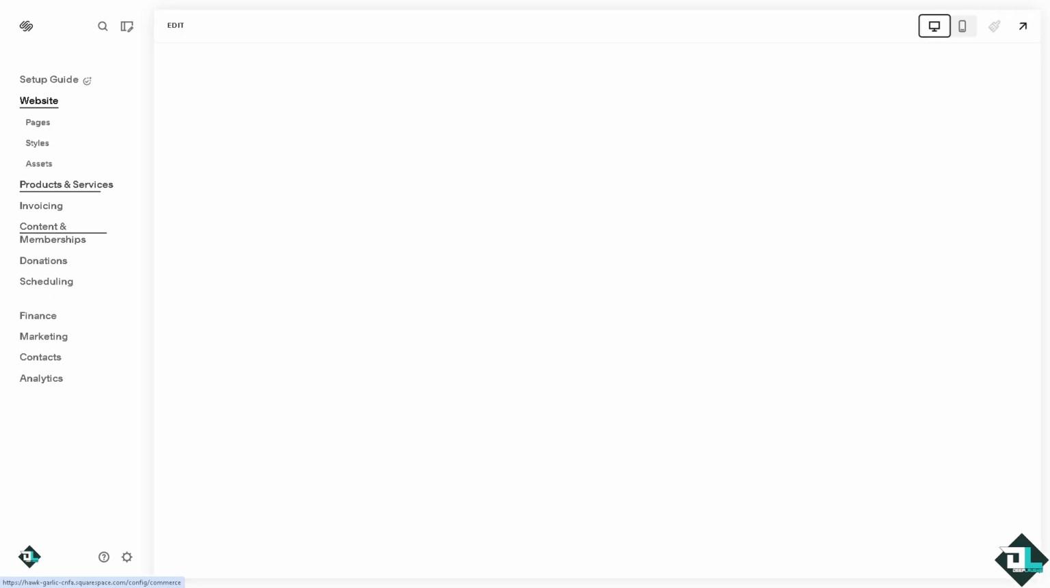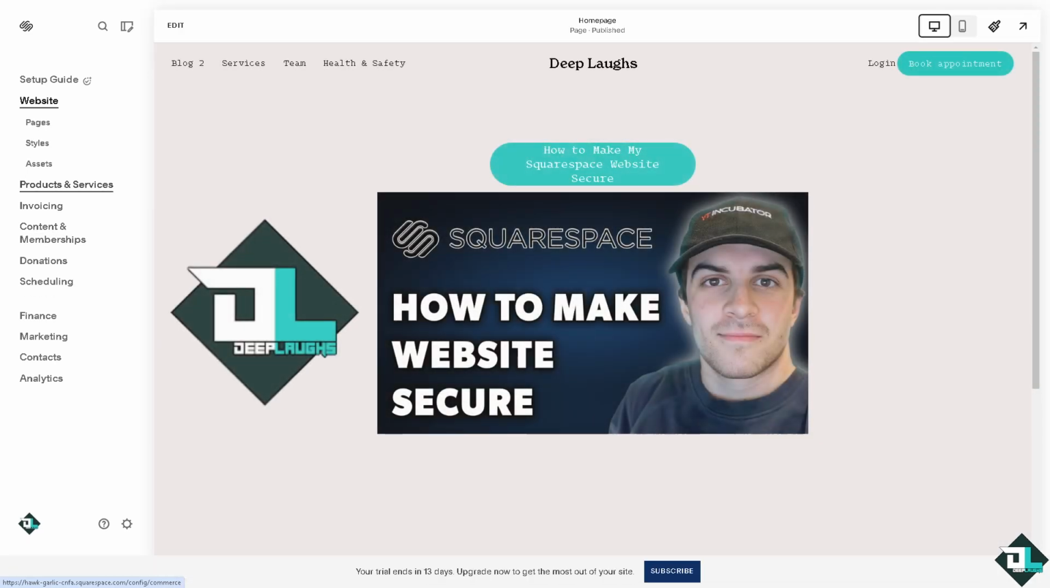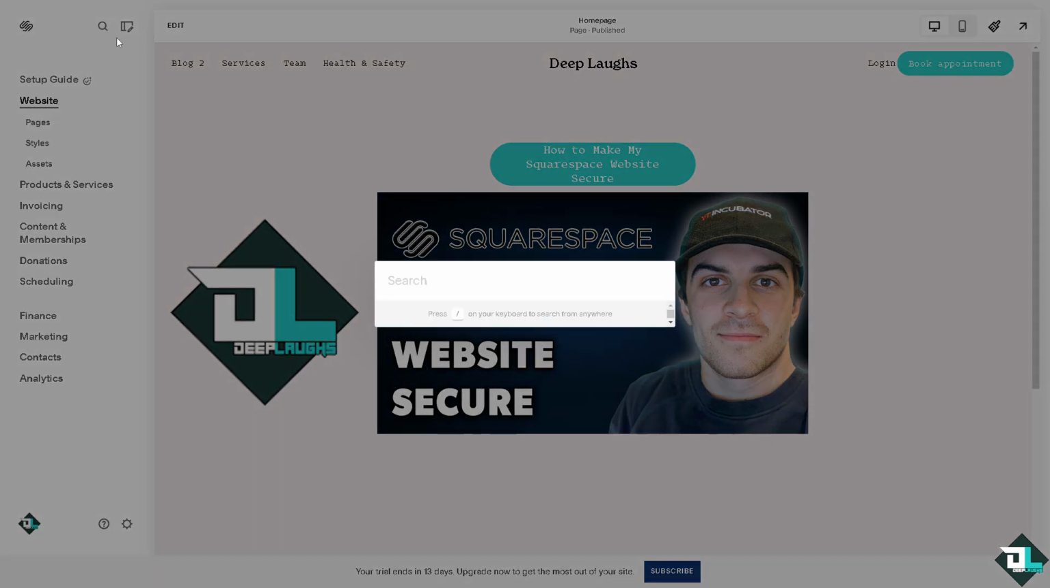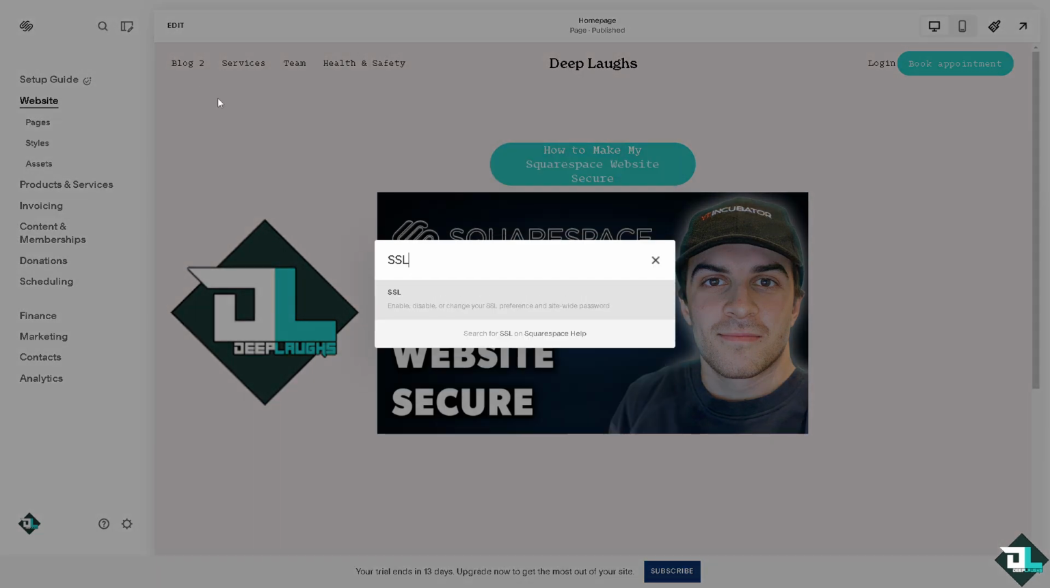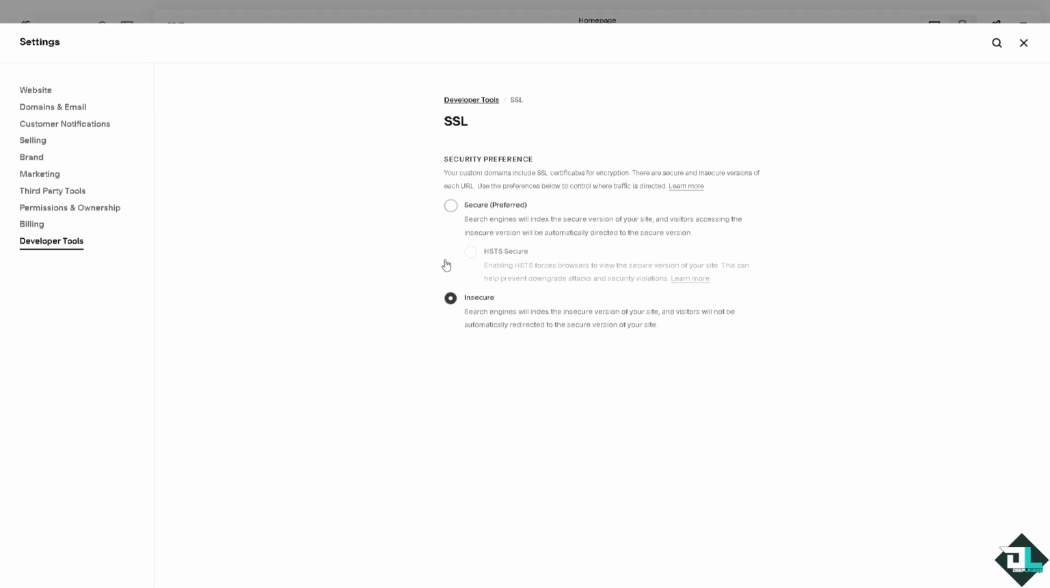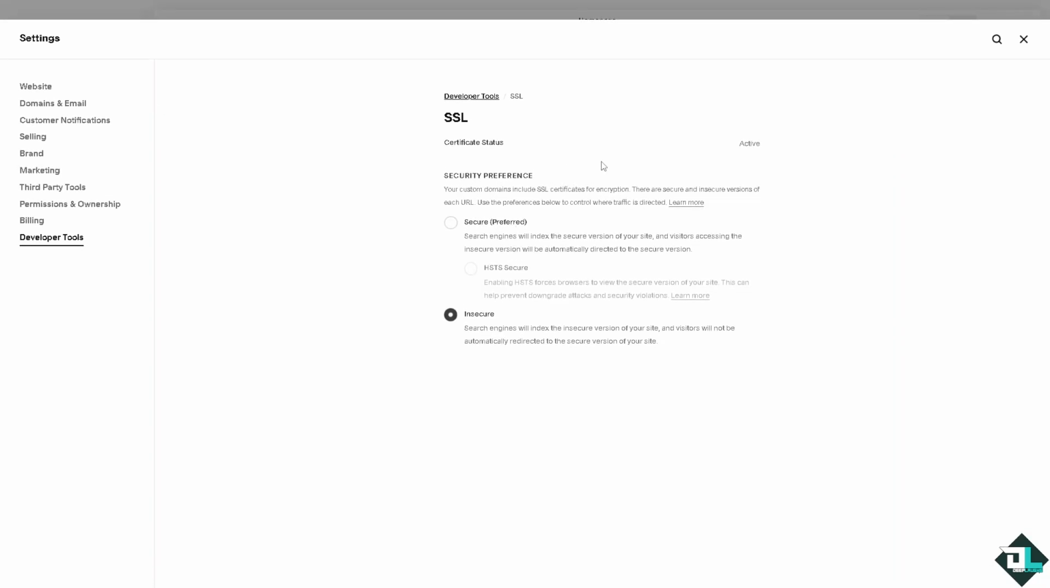Now, the first thing is we need to enable the SSL, or the Secure Sockets Layer. Now, for you to be able to do that, just click on the search bar here and type in SSL. All right, so from here, you can enable, disable, or change your SSL preference and site-wide password. If you click on it, make sure that your site is active and that it is secure.